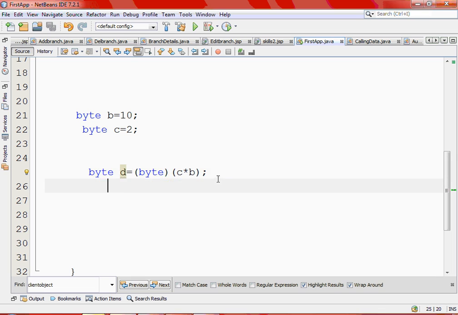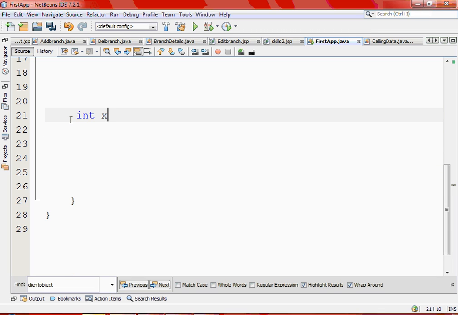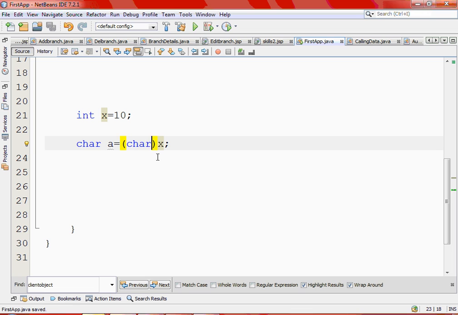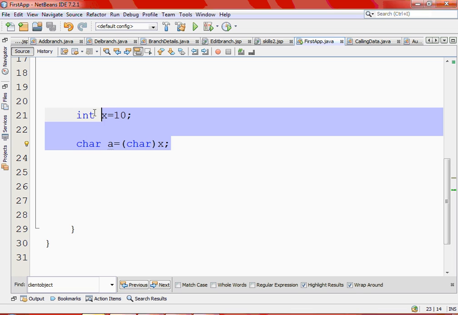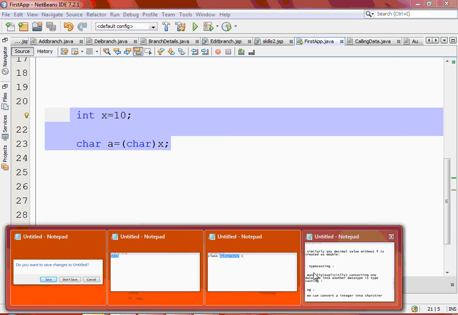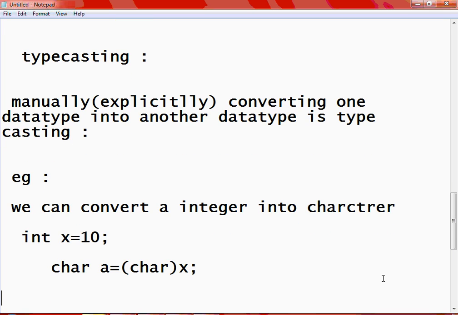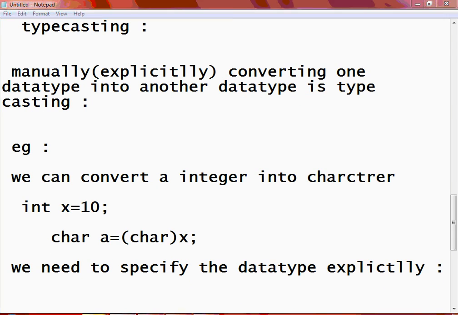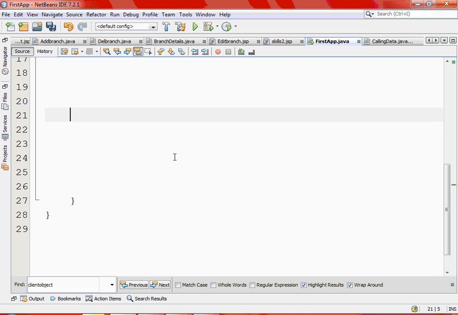So you can just see here, int x equal to 10, and if I try char a is equal to x, this definitely gives me an error, possible loss of precision. So what I can do here is specify the data type explicitly, and this is correct. This is known as typecasting. So in typecasting we need to specify the data type explicitly.